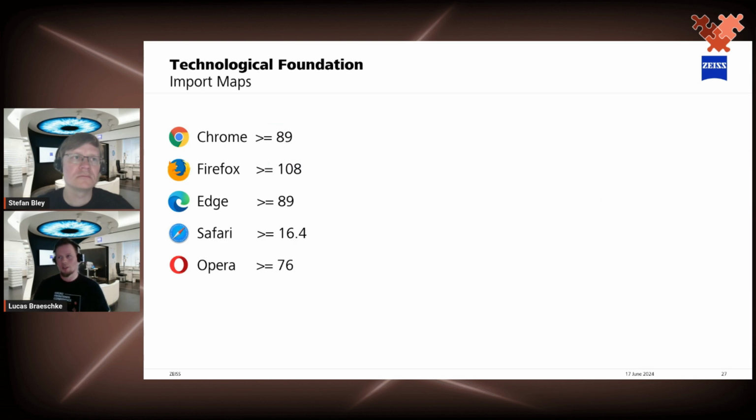A little downside is, of course, the browsers which support import maps. All new browsers actually support them, like we can see here. But for example, the old Edge is not supported, or Safari 15 is not here. And of course, something like Internet Explorer will also not work.